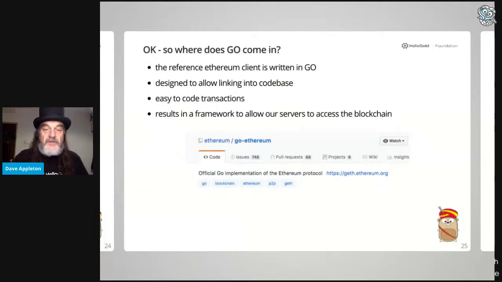So let's see what happens now for Go. As Go programmers, because we are a Go meetup, and those who know me know that Go is one of my preferred languages, the most important thing is that the reference implementation of the Ethereum client is written in Go.